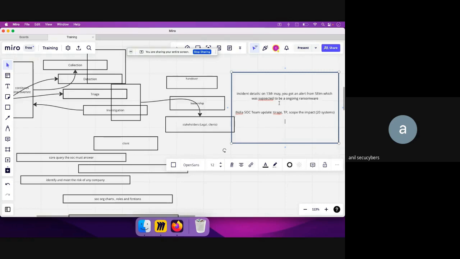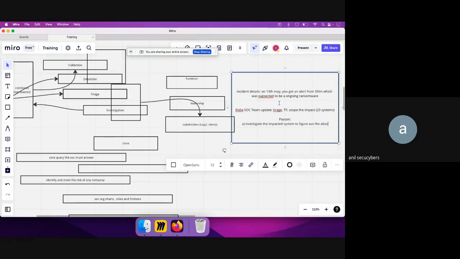Now the next section will be pass on. What are the things you want to pass on to the next team? So you can just note it down. One of the things you can do is, you have scoped it, and now you can ask them to investigate the impacted system to figure out the attack vector.